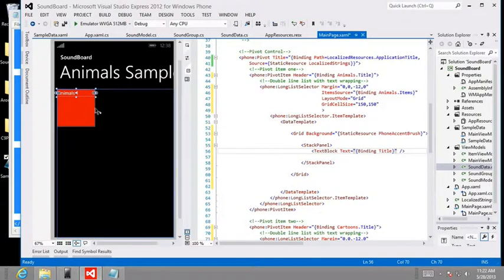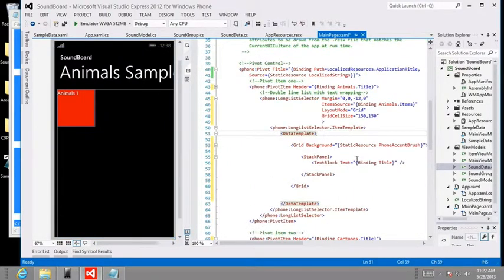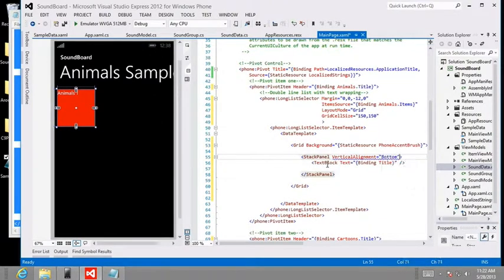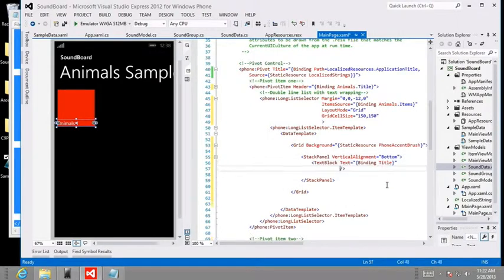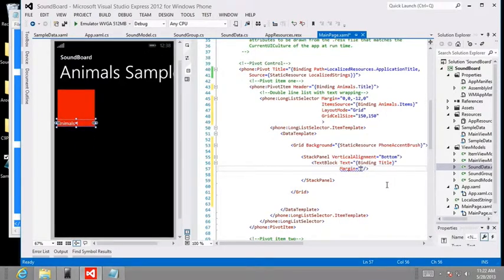Okay, so the next thing I want to do is move this text block to the bottom. It's butted up against the left-hand side, and I suspect it'll be butted up against the bottom too when we move it down, so I'm going to want to add some margin space around there. So let's start by moving it to the bottom, and I'm going to go to the stack panel and set its vertical alignment to the bottom. Okay, so that's a good first step. Now I want to add some margin to the text block itself, starting on the left-hand side and working my way around.